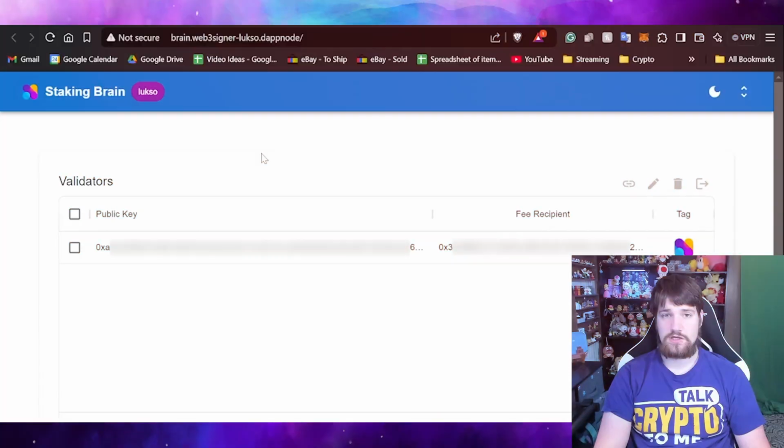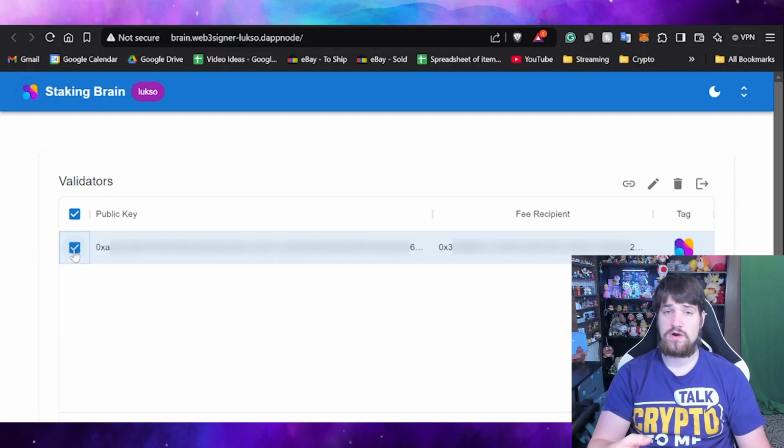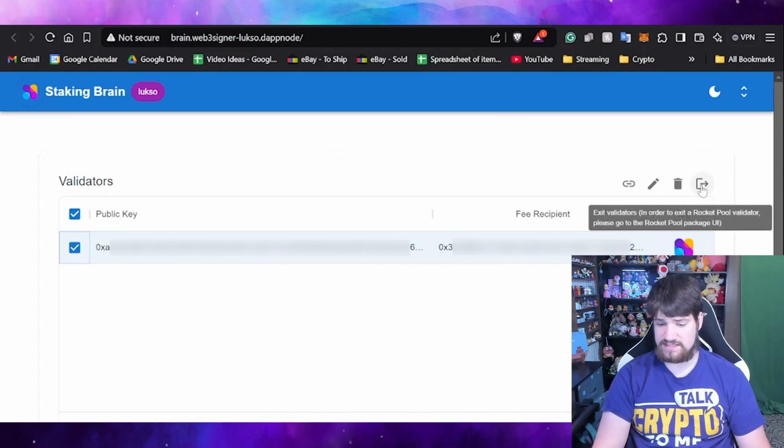Now, do keep in mind that the validator has to be fully synced to the blockchain before you can write this exit request. So once you get to the staking brain of your LUKSO validator, you want to select the validator that you wish to withdraw your stake. So to exit the validator, all you're going to do is select it, then go over here to exit validator.